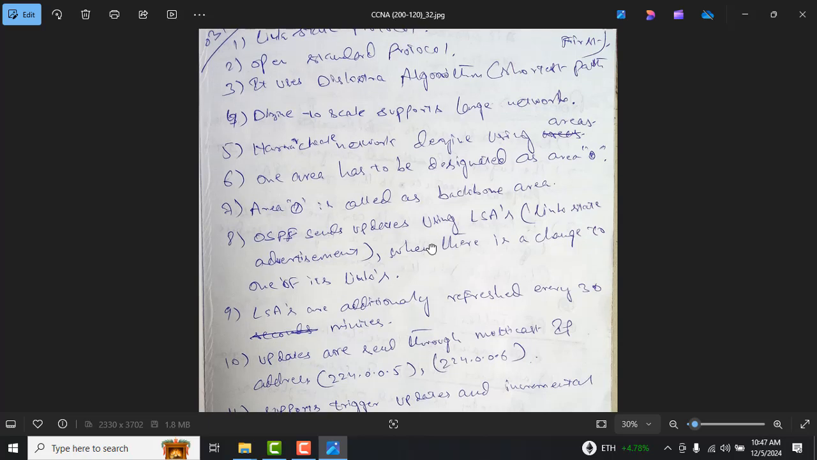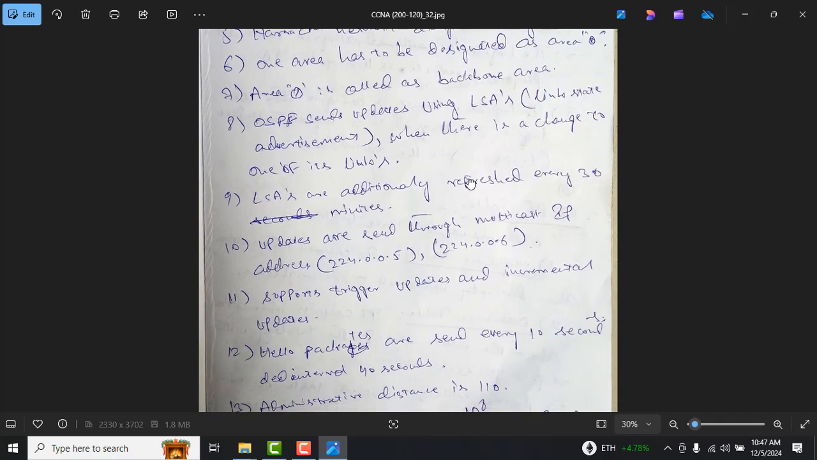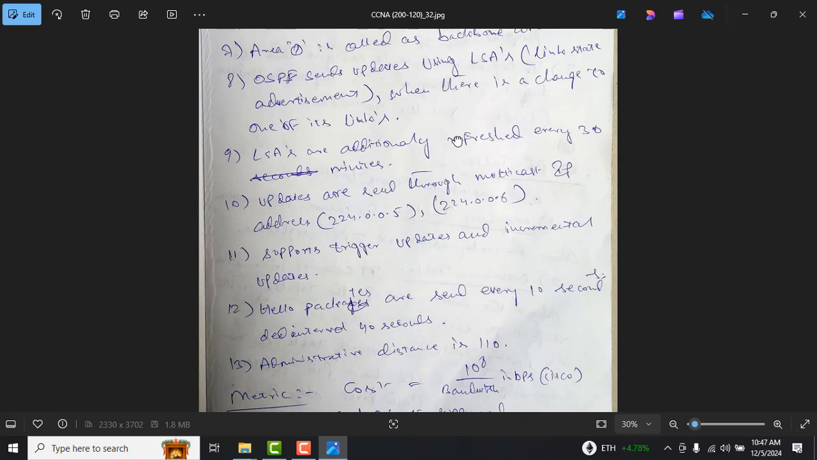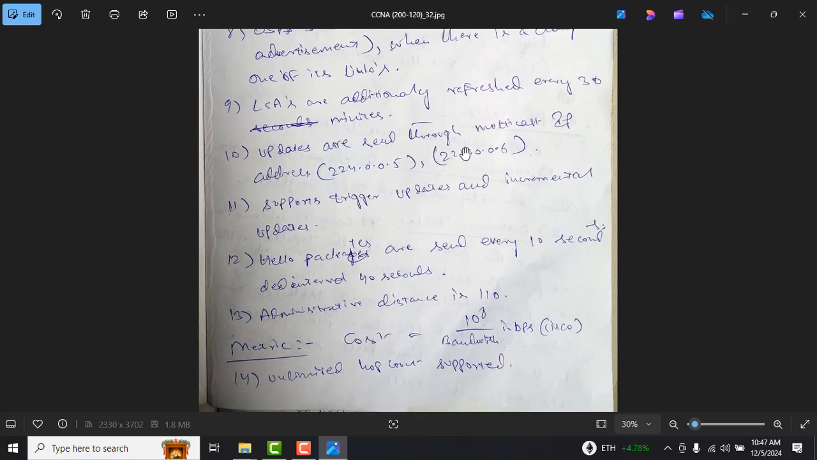OSPF sends updates using LSA, link state advertisements, when there is a change to one of its links. LSAs are additionally refreshed every 30 minutes. Updates are sent through multicast IP addresses 224.0.0.5 and 224.0.0.6. It supports triggered updates and incremental updates. Hello packets are sent every 10 seconds. Administrative distance is 110. This is the formula.